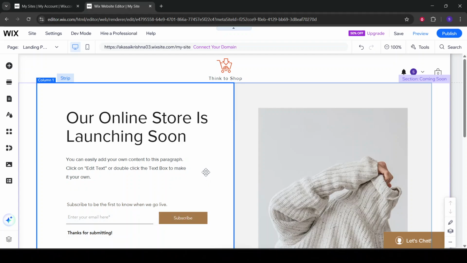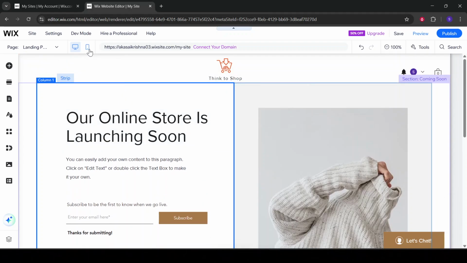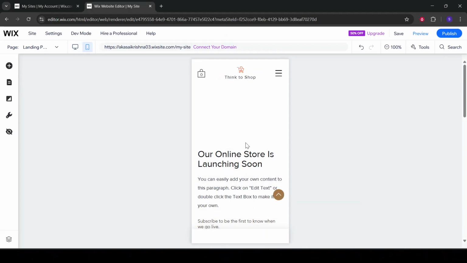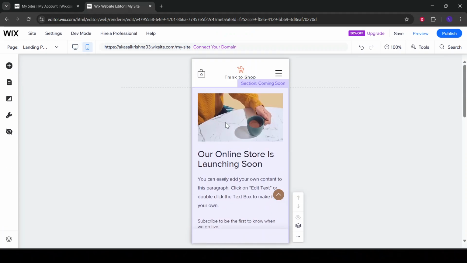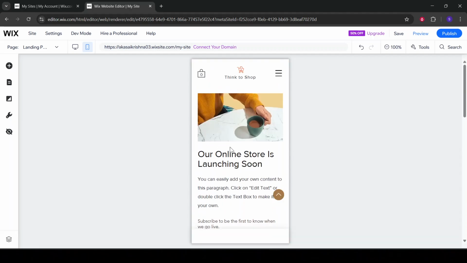Before wrapping things up, let's check the mobile view. Wix provides a handy toggle to switch between desktop and mobile layouts. It's essential your landing page looks great and functions well on all devices, given the prevalence of mobile browsing today. Make any necessary adjustments to ensure mobile users have the same quality experience as those on desktops.